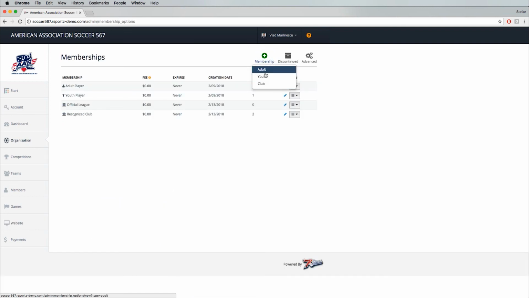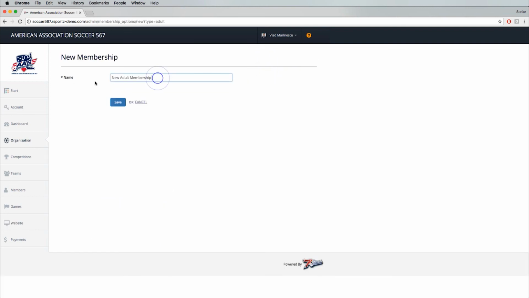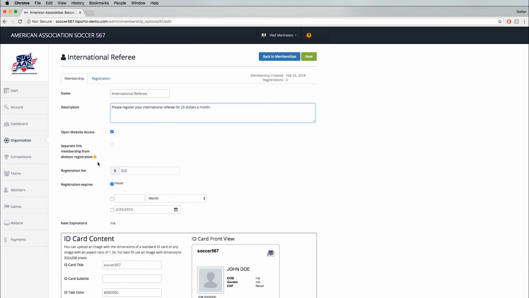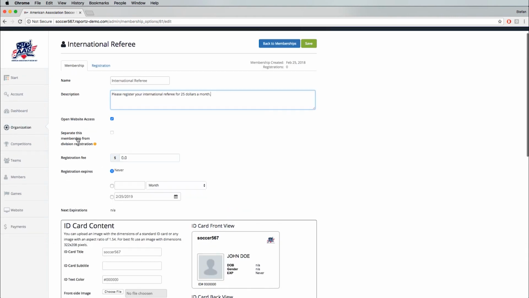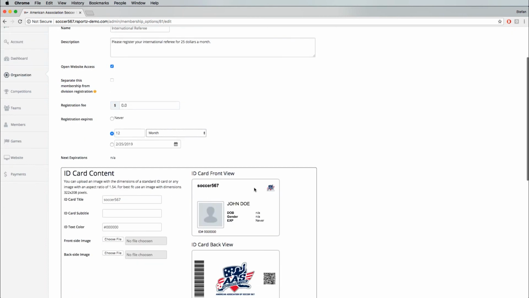We can edit or create new memberships simply by clicking the plus sign and adding a membership, international referee membership. Once we have entered the name, you can just fill in here the details of this membership by putting in the title, the description, adding in any fees that you would like to apply. The validity of the membership can be 12 months or 12 years or ending in a specific date or never ending. The ID card itself, you have here the ID card.